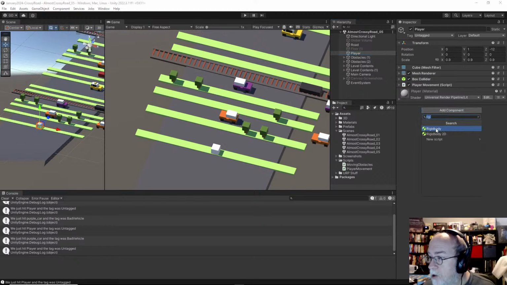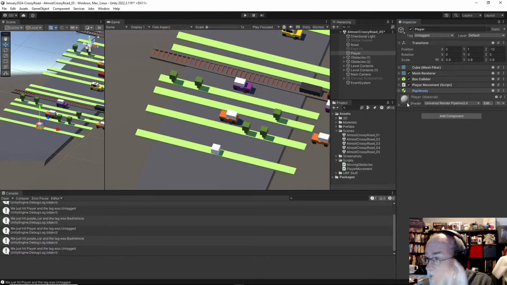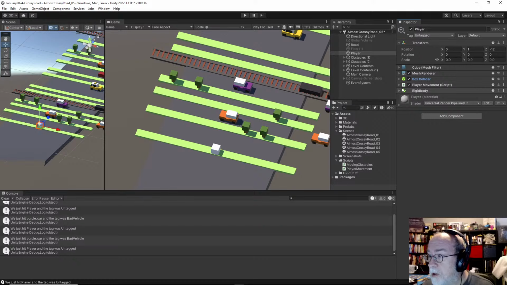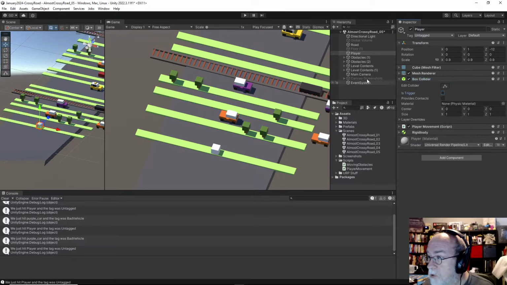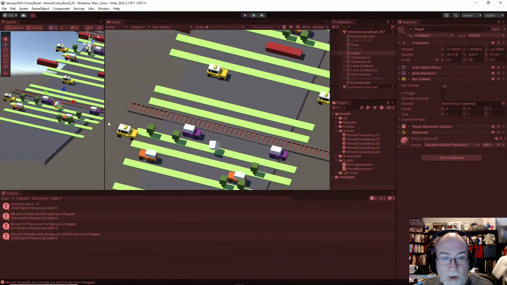Player needs a rigid body. Don't use gravity. I could turn on is kinematic, which basically means you're just going to move it through code, but it's fine. That is what I was missing. And then player does not have to be a trigger. Everything else should be a trigger. Should be good to go from there.